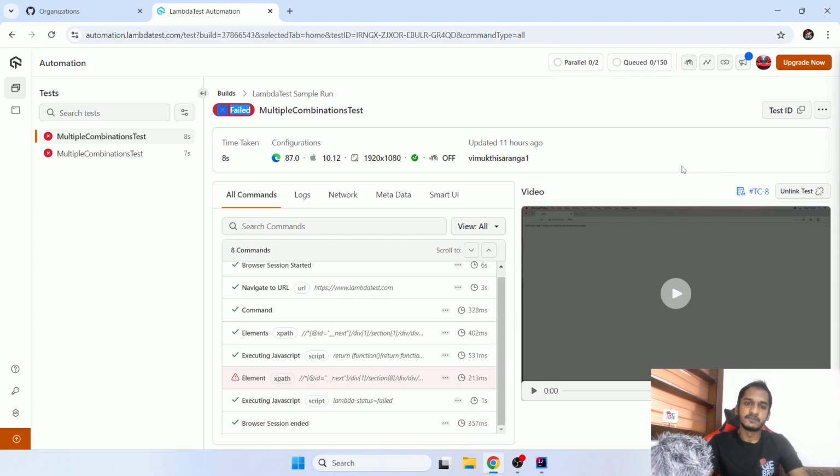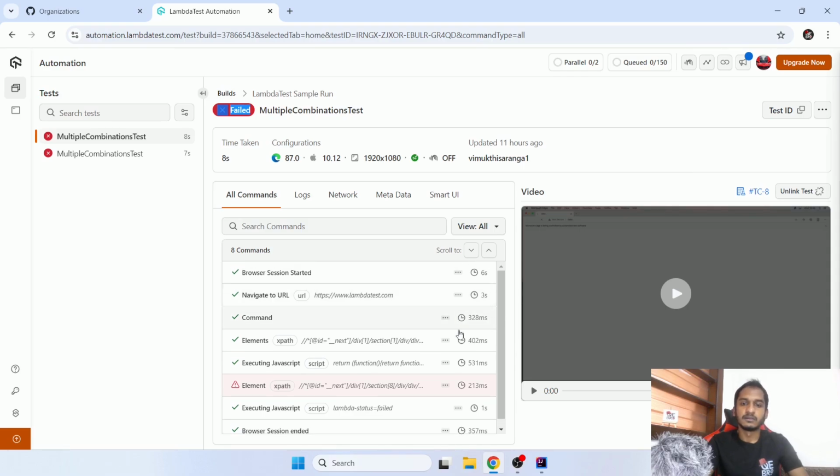So in that case, if it is an actual bug, then you can directly create an issue from this test case. Then it will have all this information, the screencast and every information. It is very easy. You can report the issue to your linked or integrated third-party system. Then rename, share, delete options are there.